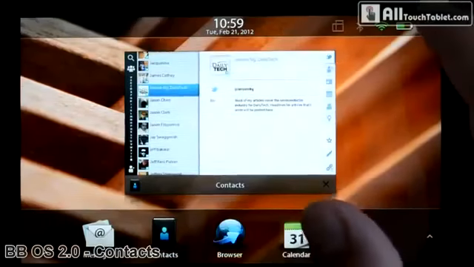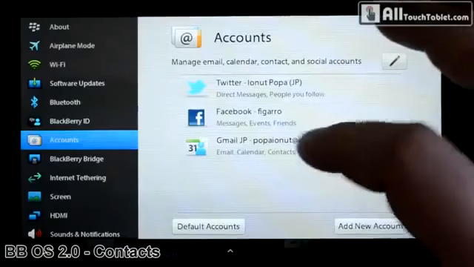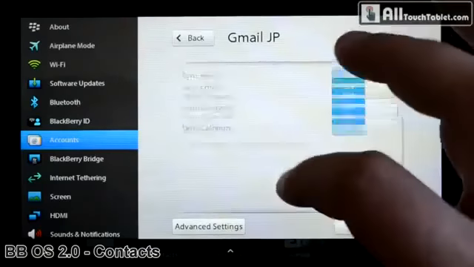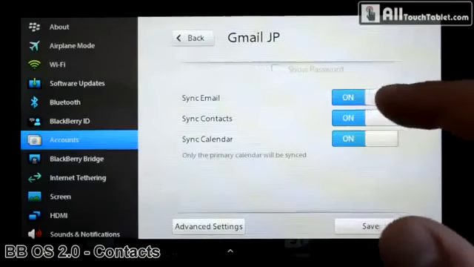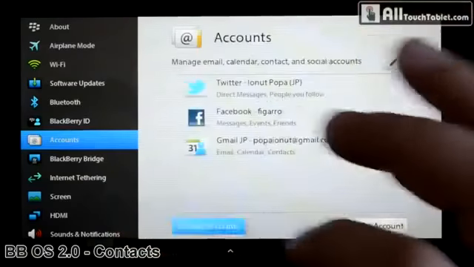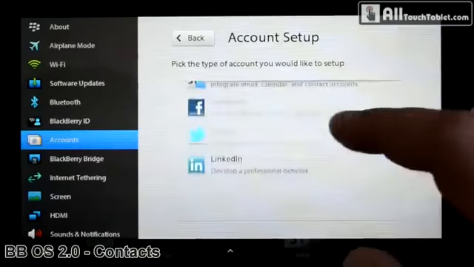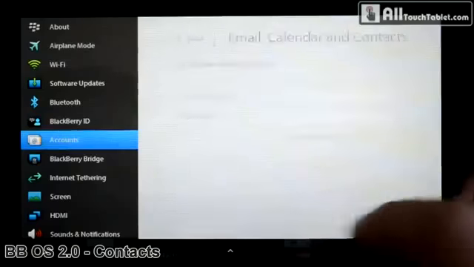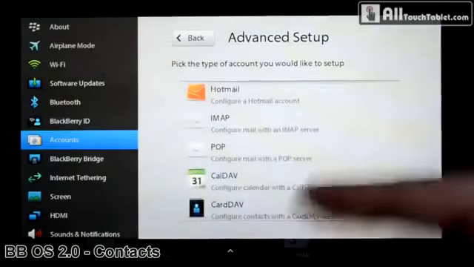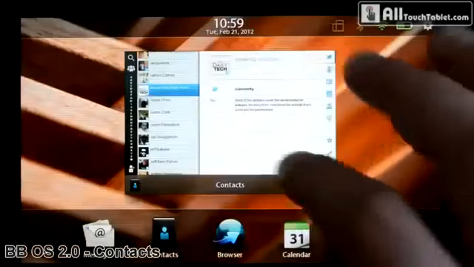Contacts app. Contacts are also automatically taken from Gmail if you set your account here and chose to sync email, calendar, and contact. But you can also add another special account. Let's see. Add account. Advanced setup, and select CalDAV and add, or CardDAV and add, your own contact and calendar from your corporate servers. Let's get back.